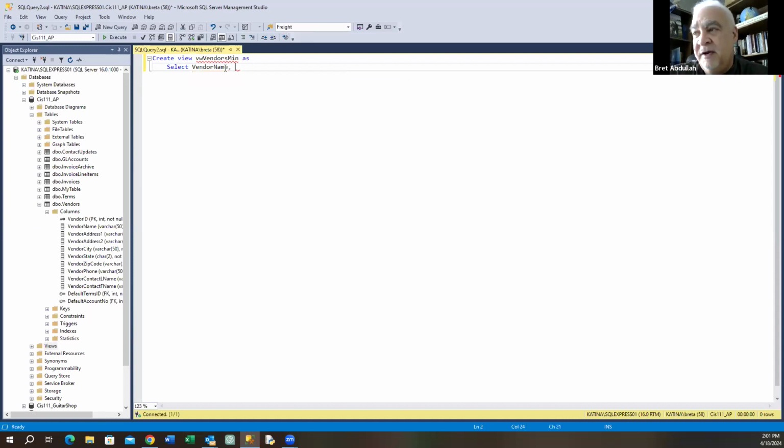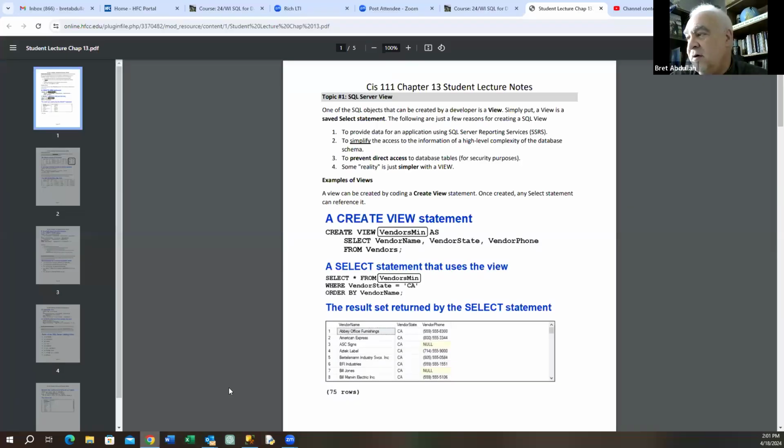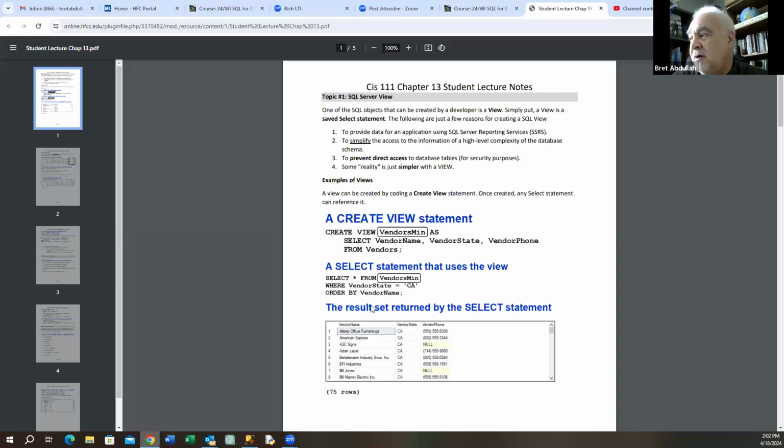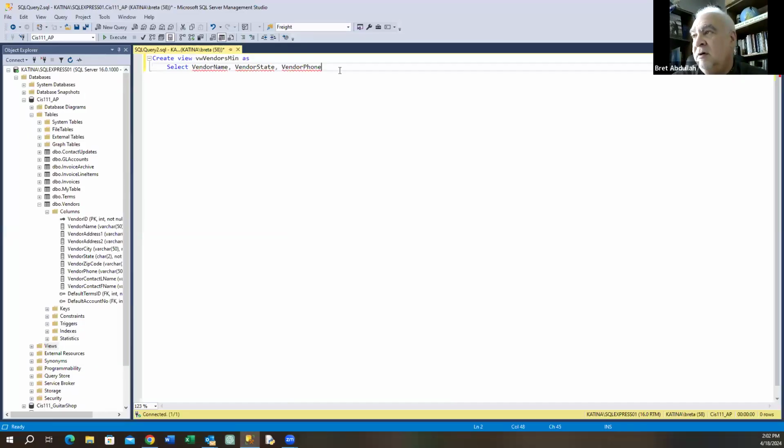Vendor state. Let me just take a look at the notes and verify that. And the vendor phone number. Okay. Let me just look again. Why can't I remember? Okay, good. All right. And we're going to get this from vendors.